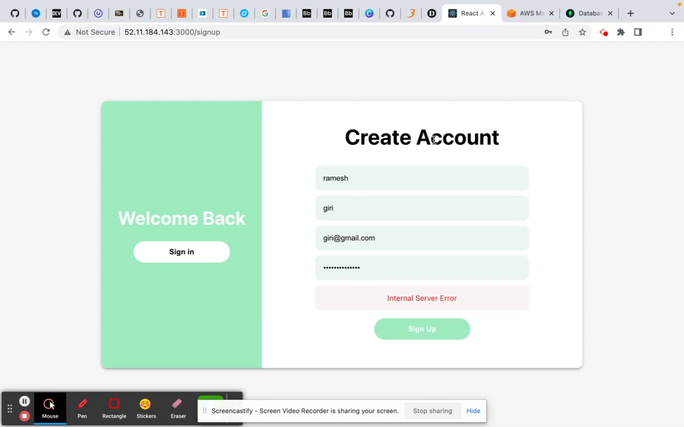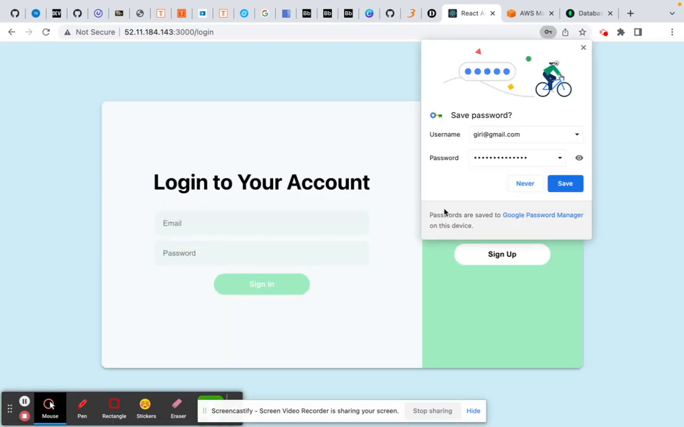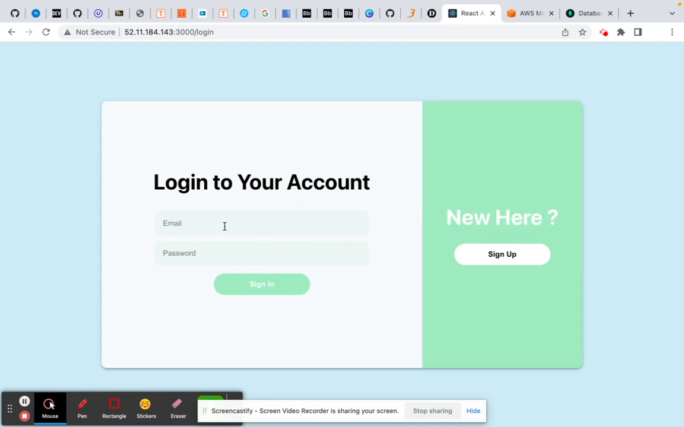For now it's showing internal server error because there is a bug when I deployed it in the cloud, so it doesn't work quite good. So let's have a look at the sign in page. I have already registered one user for this login, so let's have a look.